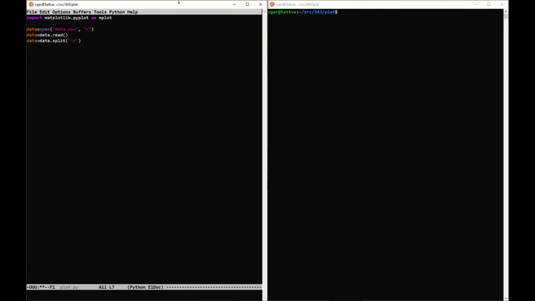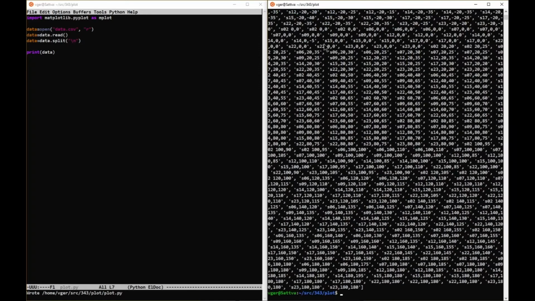Okay, so remember the mantra, code test, code test, code test. Write a few lines of code and then test to make sure everything is working. So let's just print the contents of data at this point. So python3 plot.py. Okay, cool. So this is what this looks like as a list.